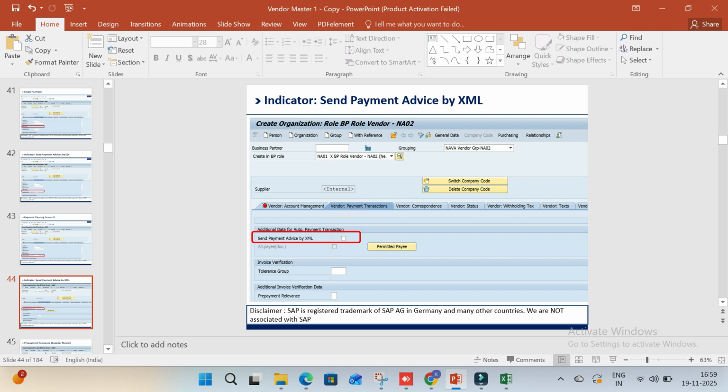The next field is the indicator Send Payment Advice by XML. Meaning, this indicator determines whether SAP should send payment advice documents in XML format to the customer or vendor. Payment advice is a document that tells the business partner which invoices were paid and how the payment amount was allocated. Purpose: if the indicator is set, SAP will generate and send the payment advice in XML format, usually through email or integration middleware, for example PI, PO or CPI, or EDI XML messages or bank communication channels.